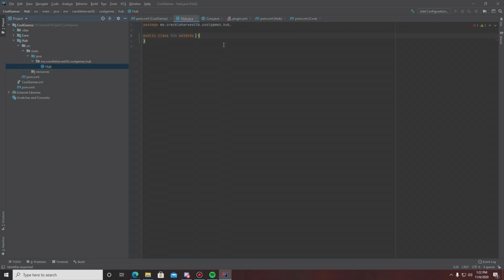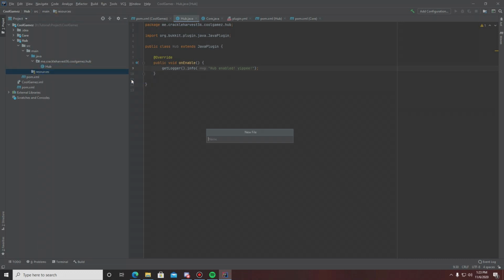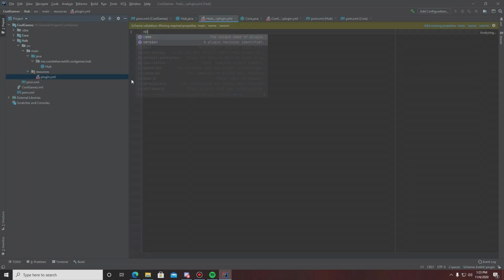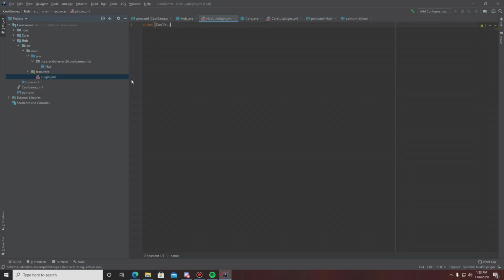Make sure we have the correct dependencies, yep, extend Java plugin, and we'll just copy this so I can be lazy and not have to type it out. And we'll say hub enabled, yippee. And of course, we're going to add our plugin.yml in our resources folder. And we'll say name, call it cool hub, version 1.0, main, me.crackleharvest36.coolgames.hub.hub.